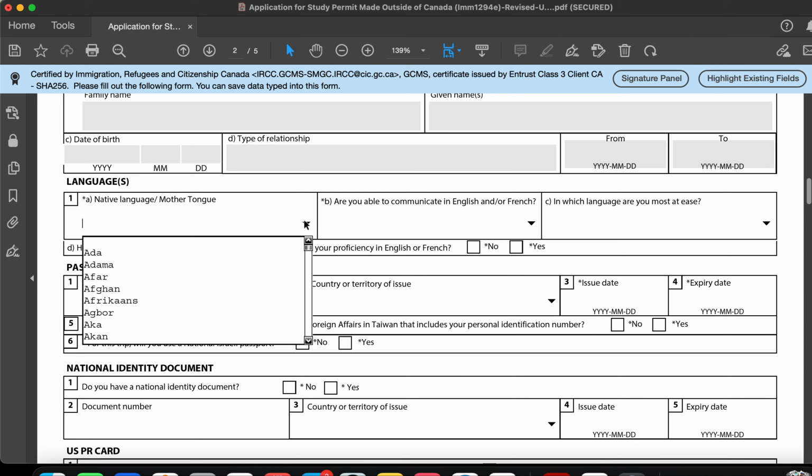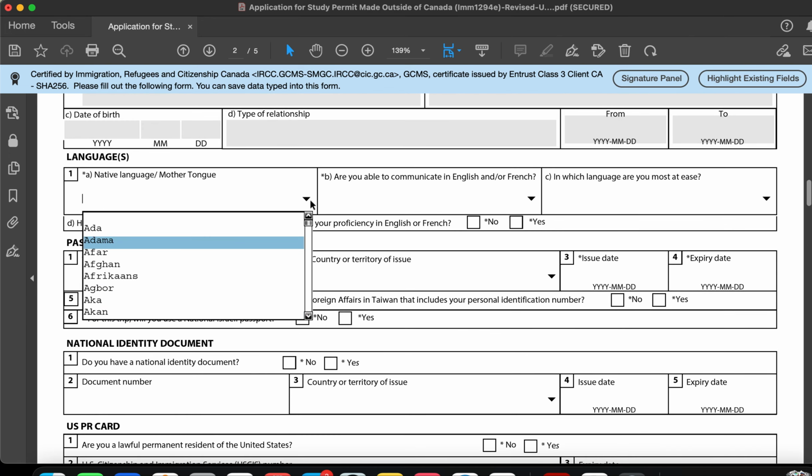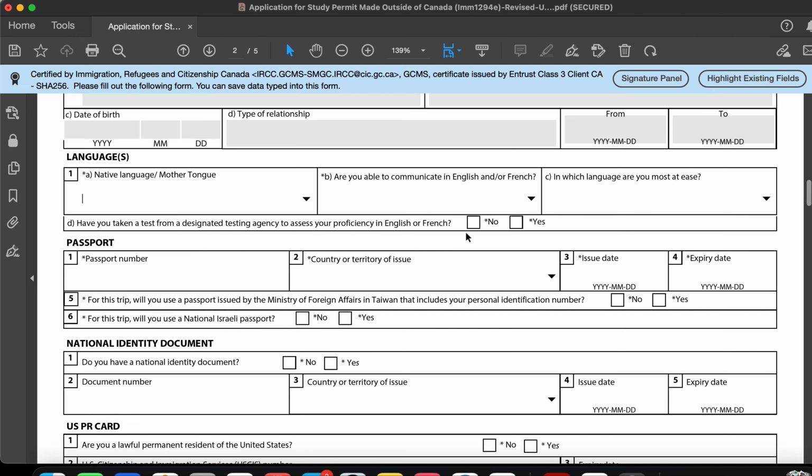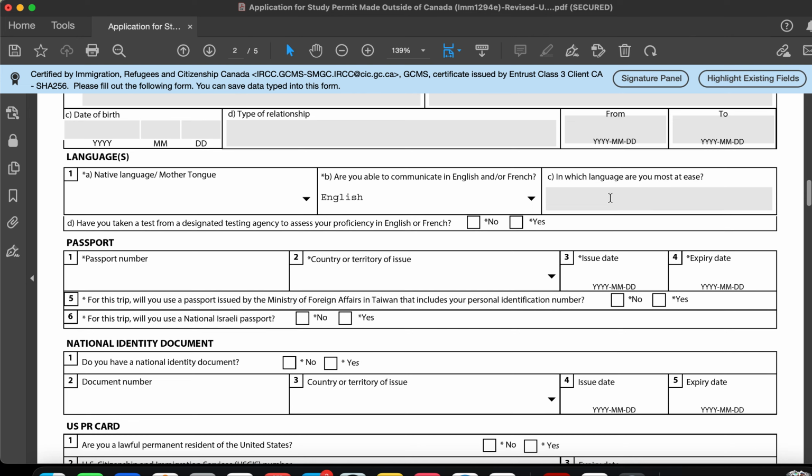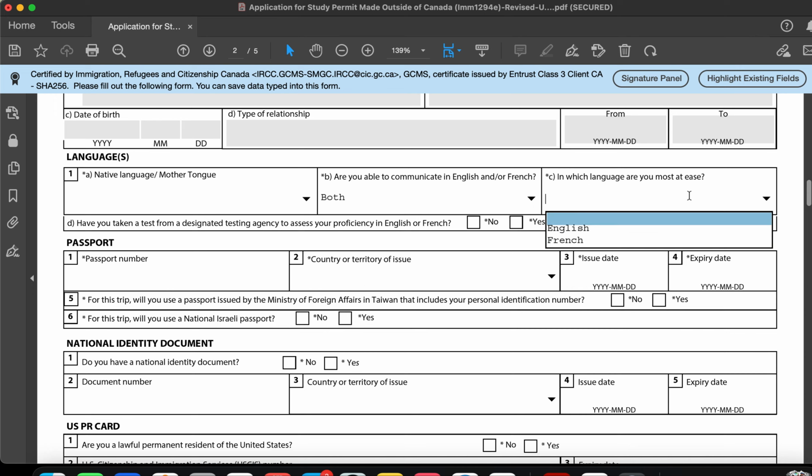So here you're gonna write your mother tongue, whatever applies to you. Please write it down. There are many mother tongues, so whatever, be it Hindi or anything, just write it down. So are you able to communicate in English and French? So if you are able to communicate in both, write both. If it's only English, please write English. So if you write both, you also get this option where it asks which you're more comfortable with. So if you write English, then if IRCC tries to contact you, they're going to contact you in your most comfortable language, which is English. Suppose you choose French, they're going to reply or mail you in French.